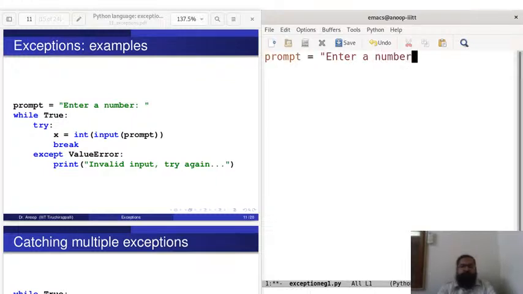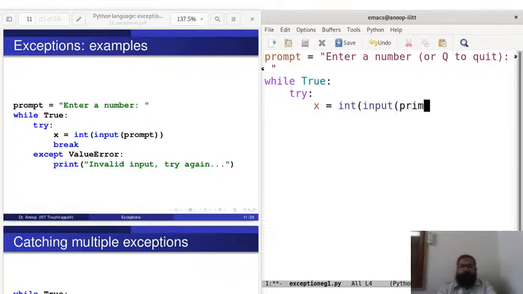Prompt is equal to "enter a number or q to quit". Okay, that's fine. While True, try. So we have the try block where x is equal to int of input prompt, then break. We have to break from the loop once we hit except ValueError, and print "invalid input, try again".